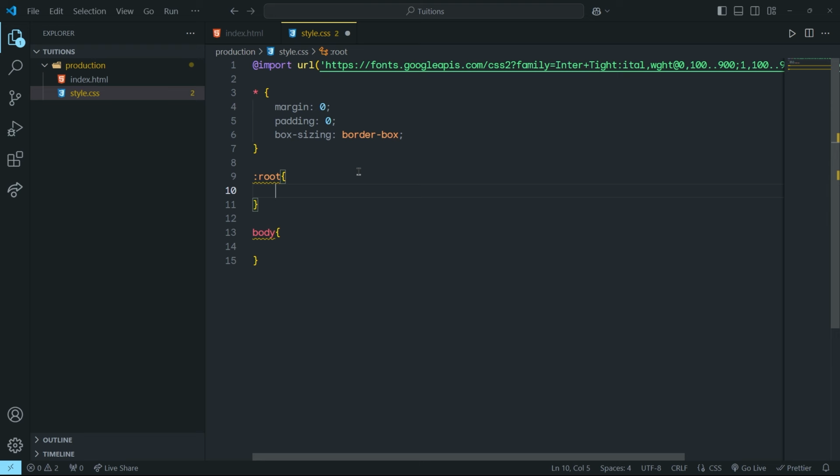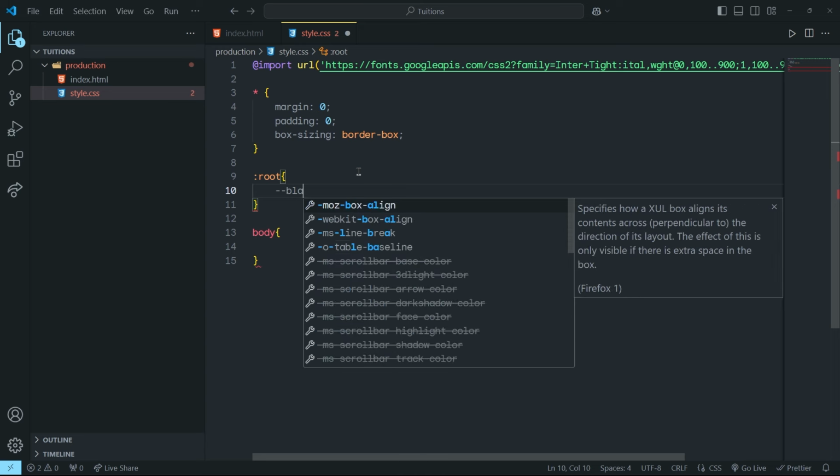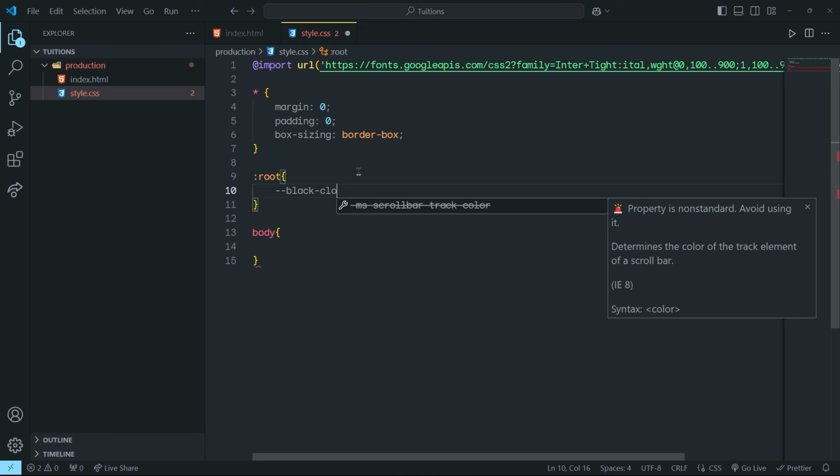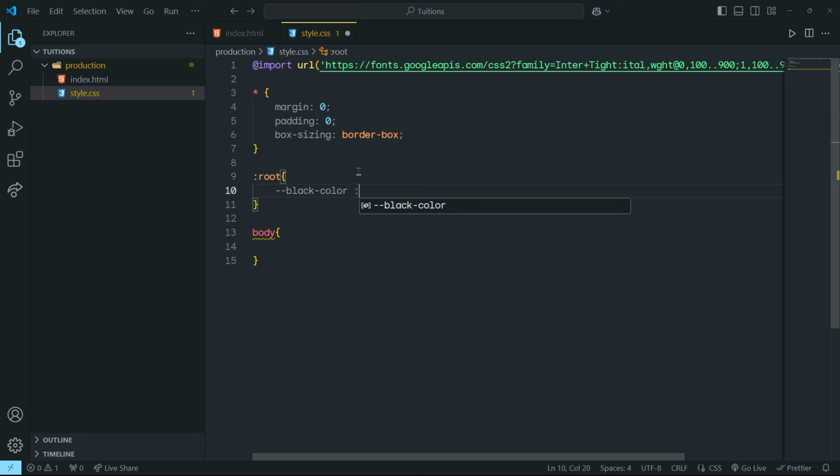Right here, you can create different variables which you can access throughout the style.css file. So let's first create a primary color, or a primary black color. If I pass here double dash black hyphen color, then this is going to be a variable in CSS. And then you can pass here your color.